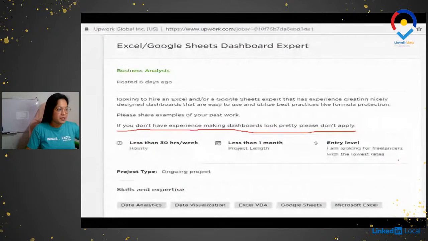So, based sa observation ko, pinakamababa yung $50 to $300 na offer for dashboard development. There are some cases na you can do a dashboard in 1 hour lang, depende sa complexity ng raw data.